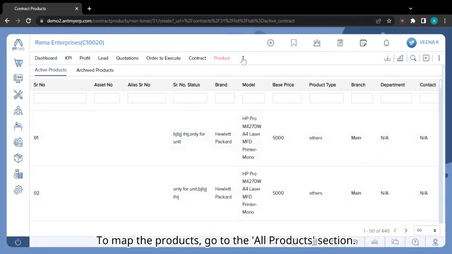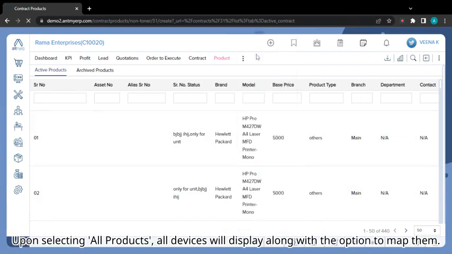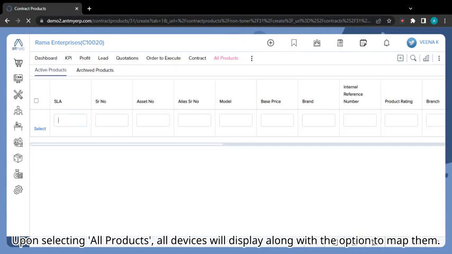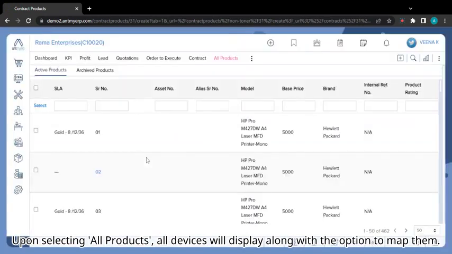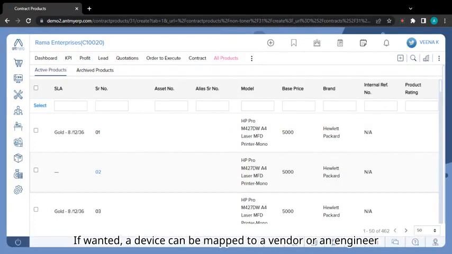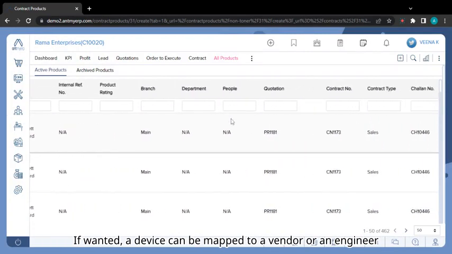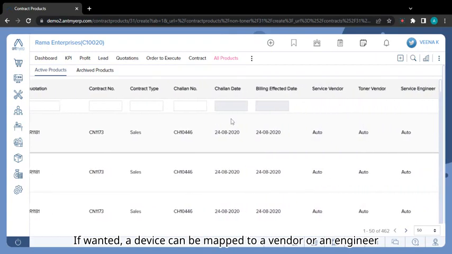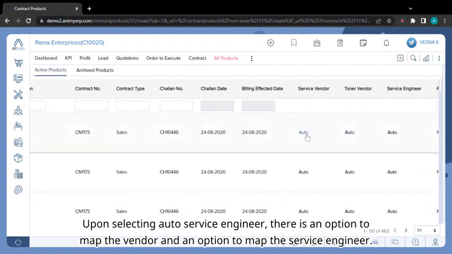To map the products, go to the All Products section. Upon selecting all products, all devices will display along with the option to map them. If wanted, a device can be mapped to a vendor or an engineer. Upon selecting Auto Service Engineer, there is an option to map the vendor and an option to map the service engineer.